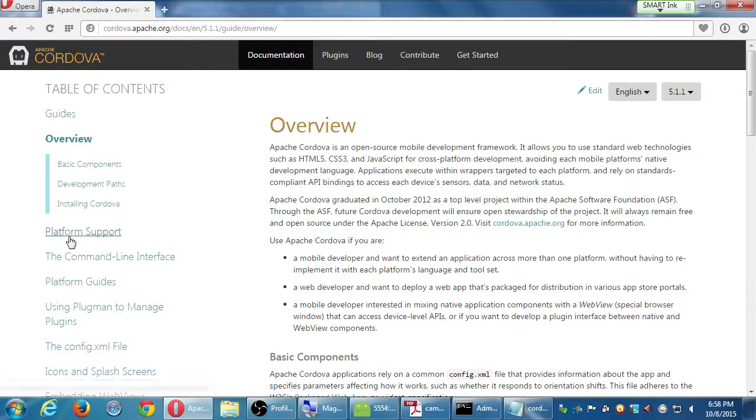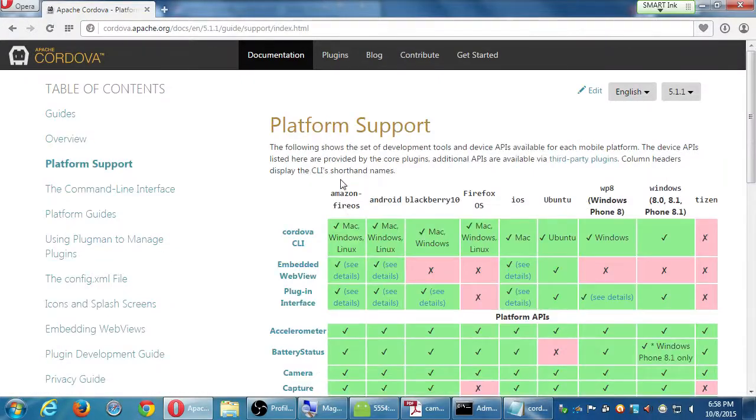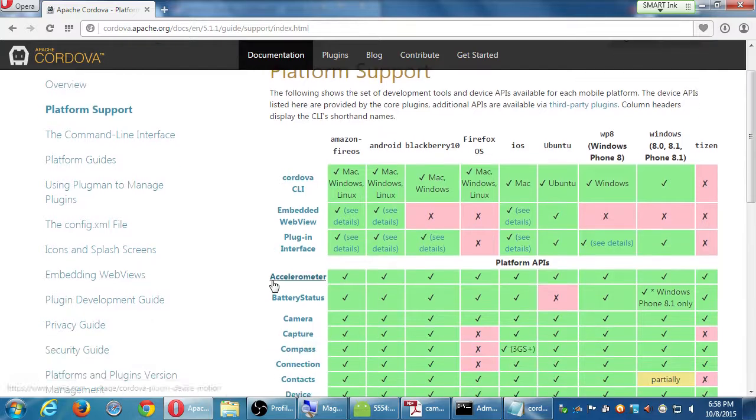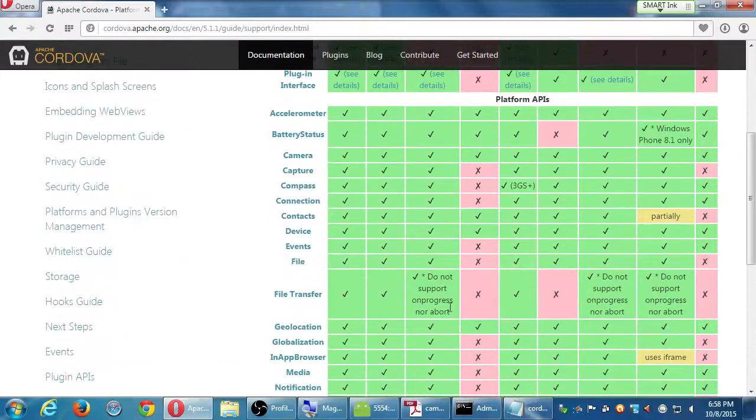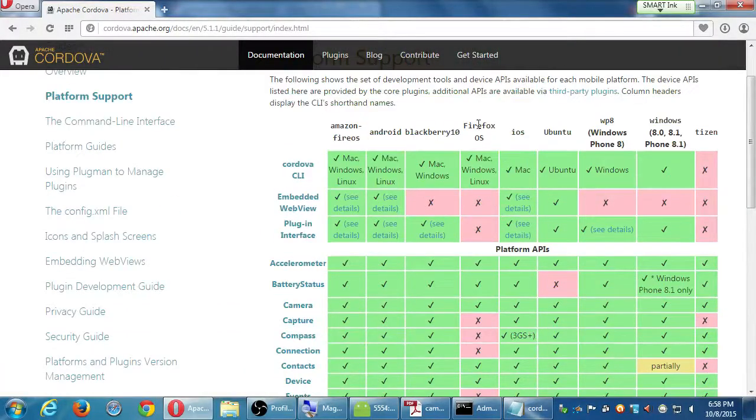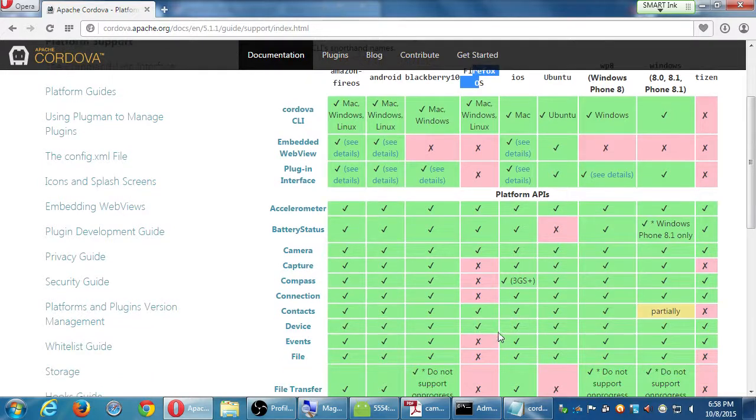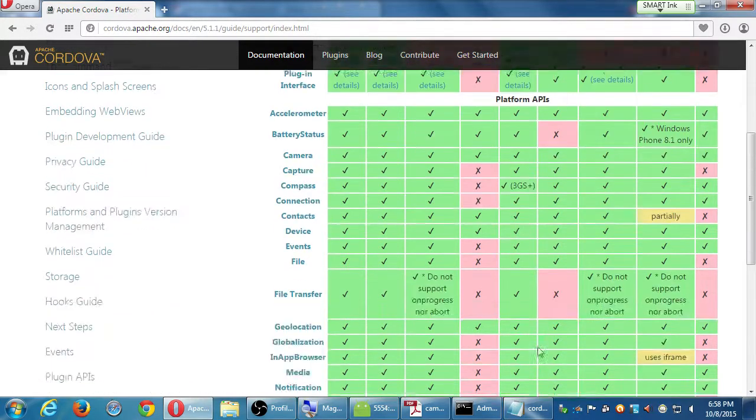Let's take a quick look on the left side to platform support. This just shows you how cross-platform it is. What can you do? You can access the accelerometer of Android devices. It's basically one line of code lets you access the accelerometer of all the devices. You don't have to learn the specific command in Android and then the different specific command in iPhone. You just use the one master command, which we'll learn, of course. Battery status, camera capture, so pretty much they all work except for, you know, right here, like Firefox OS, it has some holes. Capture doesn't work, compass doesn't work.